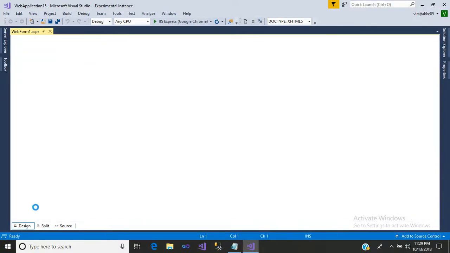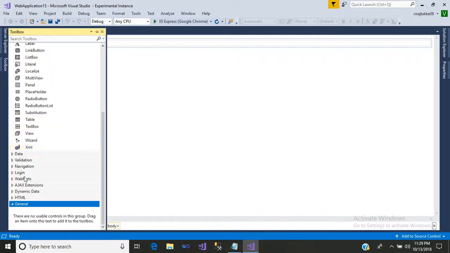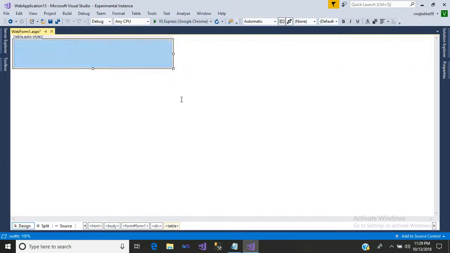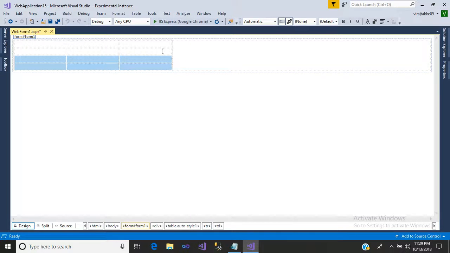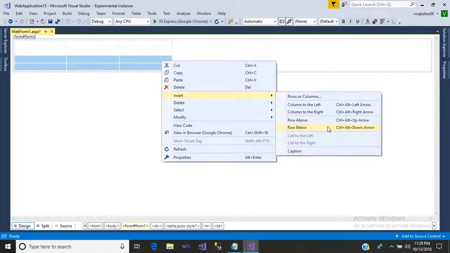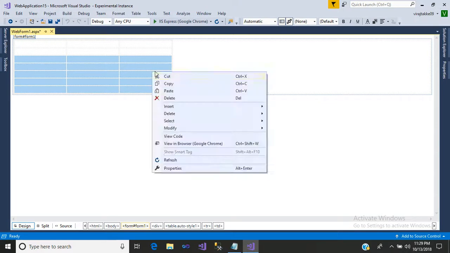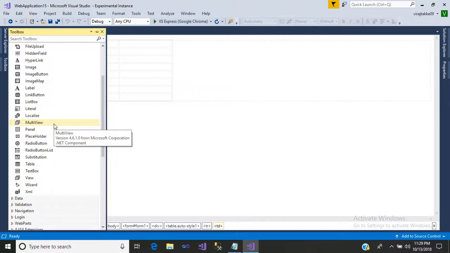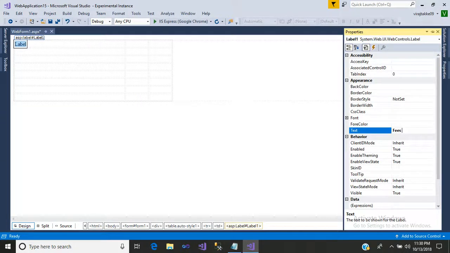Now go to your design. Now click on toolbox. Just simply add a table control, and add a few rows below. Then go to your toolbox first. Add a label control, right click, go to the property, right here, fee slip.